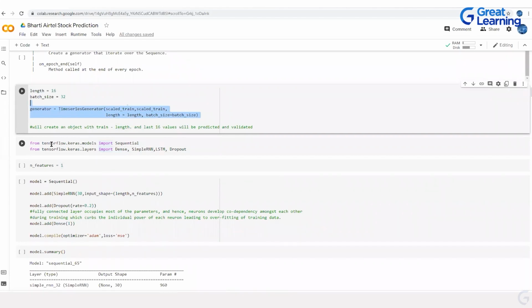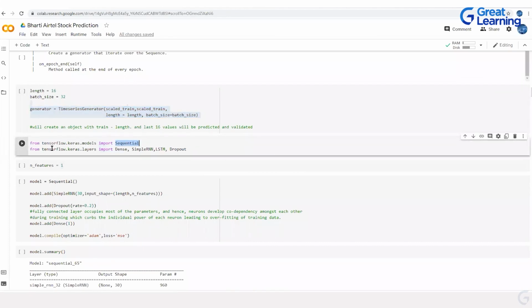Now let's build the model. So from tensorflow.keras.models, import Sequential. And from TensorFlow, import Dense, SimpleRNN, LSTM, and Dropout. We'll see what these are. Don't bother about these new terms. If they are new to you, don't bother about it. We will very shortly see what these are. Right? So I've brought in the important functions.